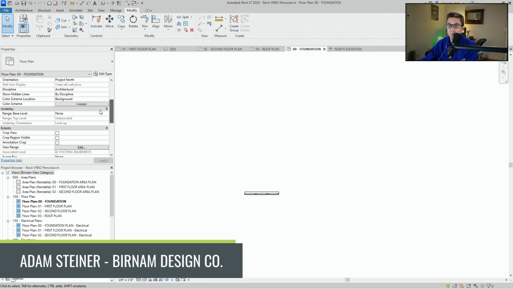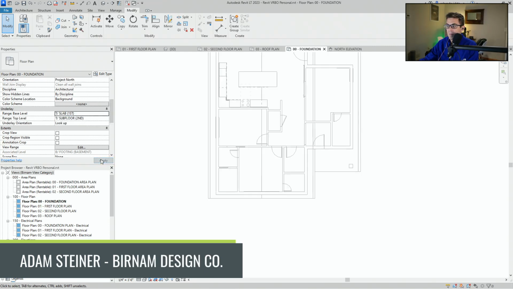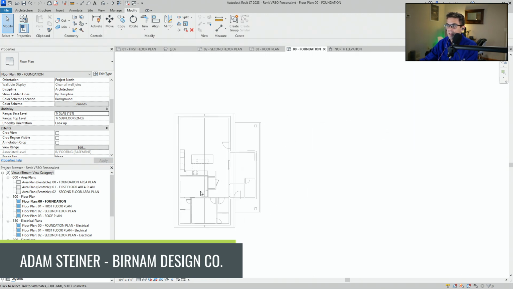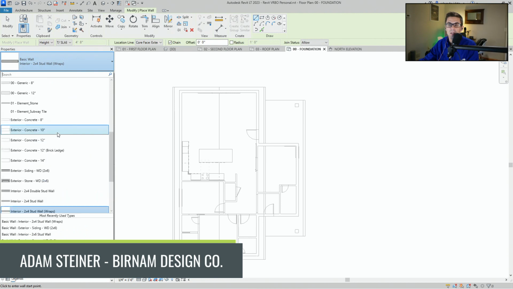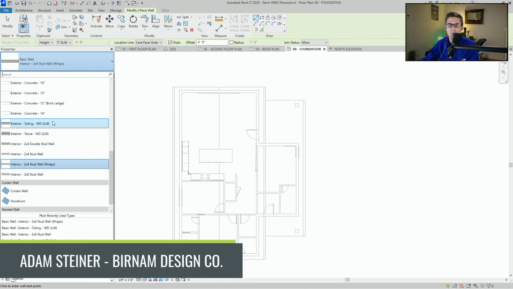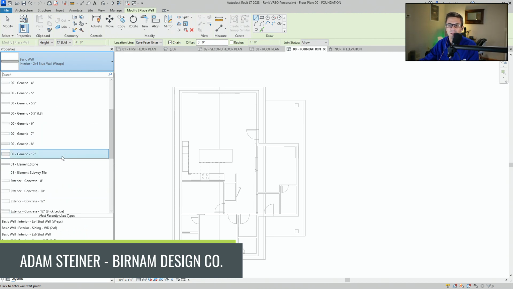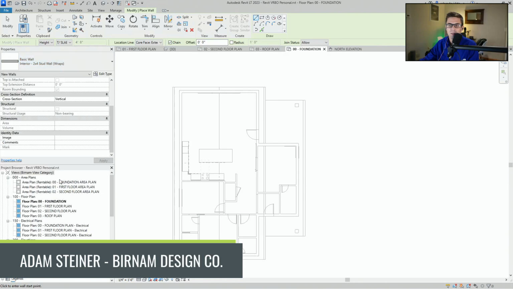Well, that's weird. Okay. All right, let's do foundation wall. I'll come back to that window. Maybe I need to hide in view, or there's some parameters that are concrete. 8-inch concrete wall is all I need.